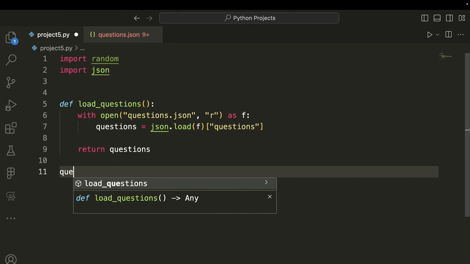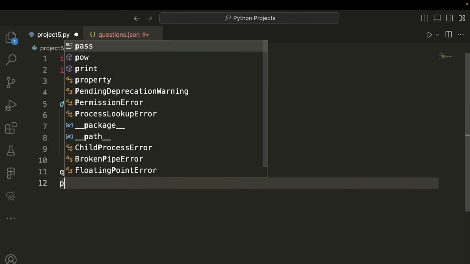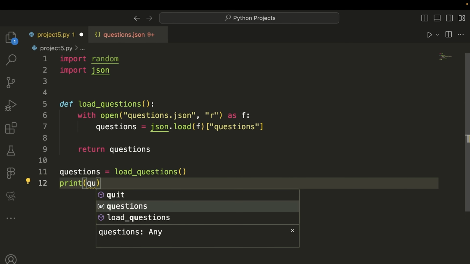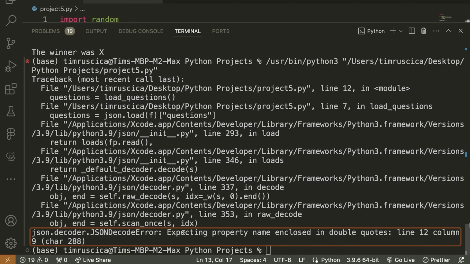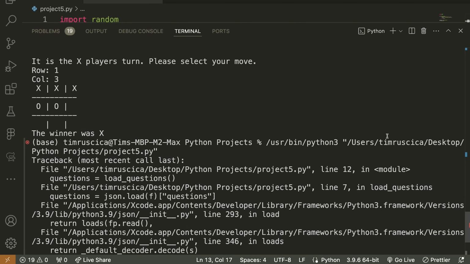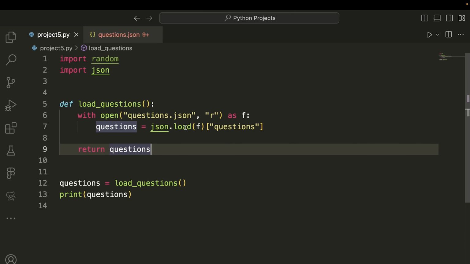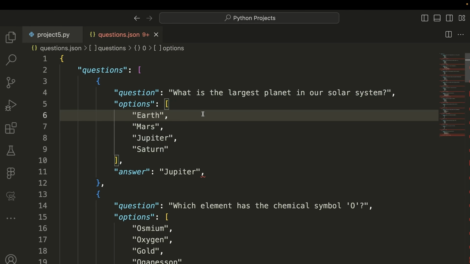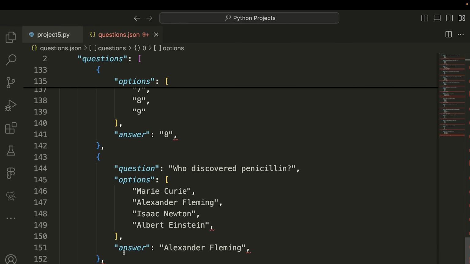So let's just test this quickly. We're going to say questions is equal to load_questions. We're then going to print out the questions and just make sure this works. So let's see. We got an issue here, expecting property name enclosed in double quotes. Okay, so let me see where the problem is here. json.load, we're loading this file, questions.json. It's possible there's something that maybe is in single quotation marks. I'm not exactly sure what that is.